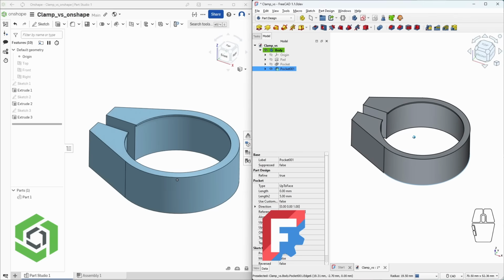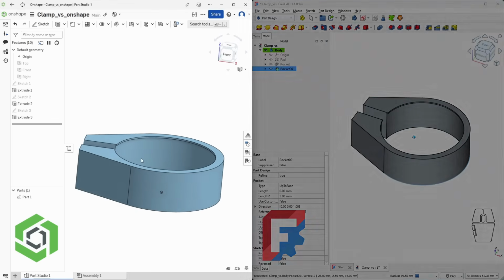We will now create 2 5mm fillets on the rear part of the clamp. I noticed that some of you were triggered by the pronunciation of fillet. The correct pronunciation is fillet, with the T pronounced, and I'll make an effort to use this pronunciation for the rest of the video. Let's start with Onshape.